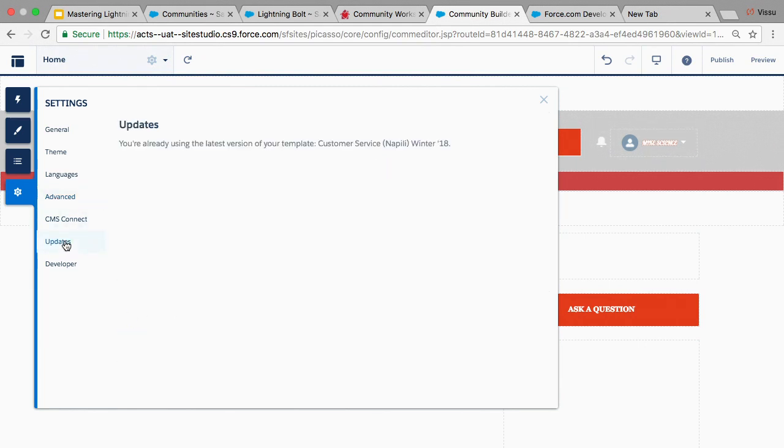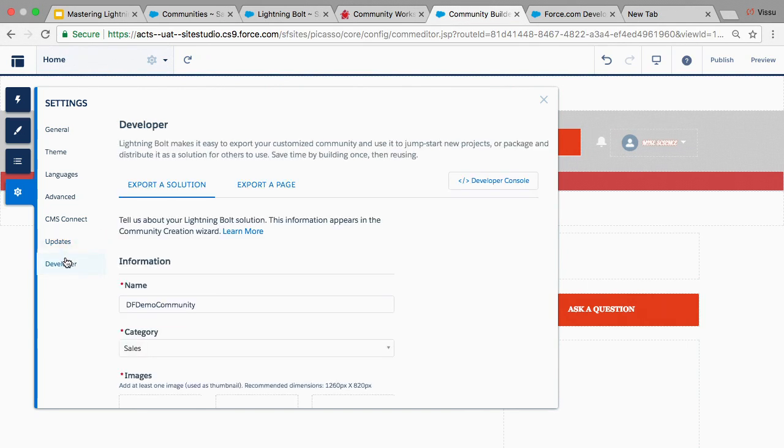And this is the updates area, where you get the updates for your version. Whenever we publish any new upgrades for the template, you'll get those things here. Please do update. And the last one is developer.